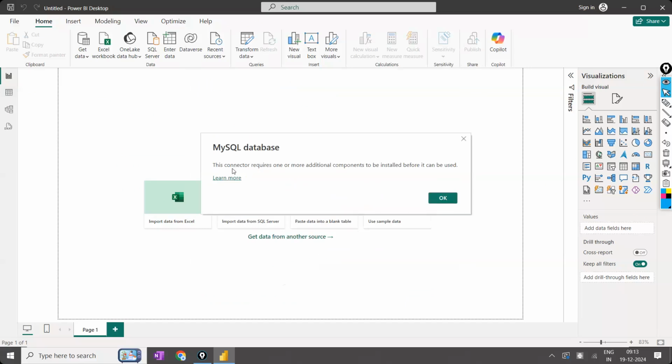And here it is going to say that this connector requires one or more additional components to be installed before it can be used. Means it is asking for a connector. There will be some connectors, and those connectors have to be installed. Those connectors will be available in the paid versions. In the free versions, you will not get these kinds of connectors.